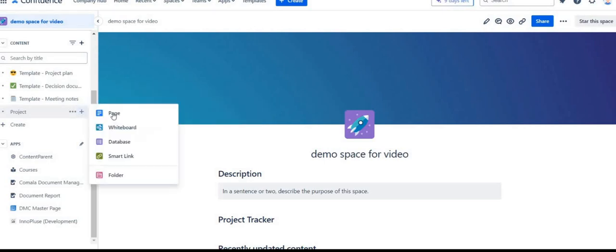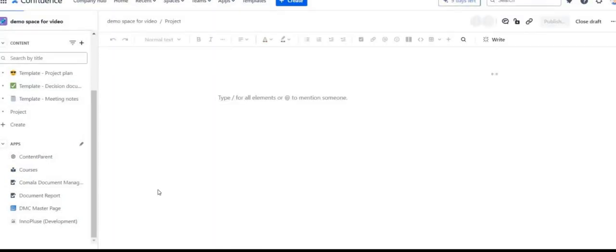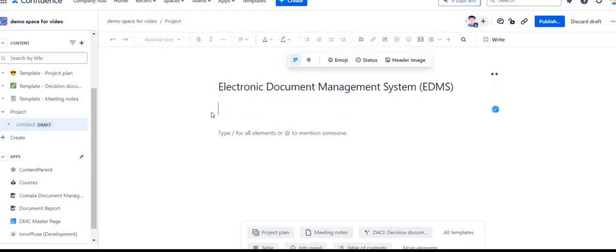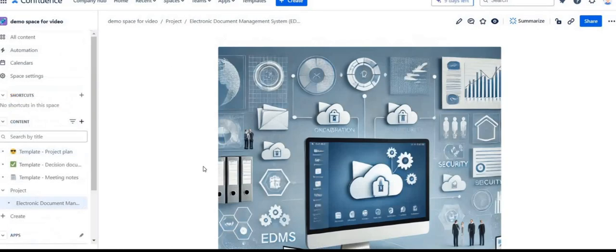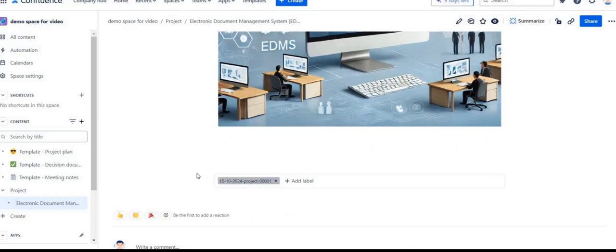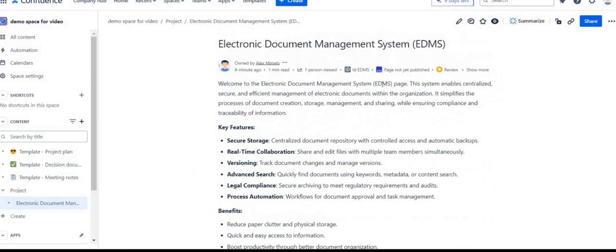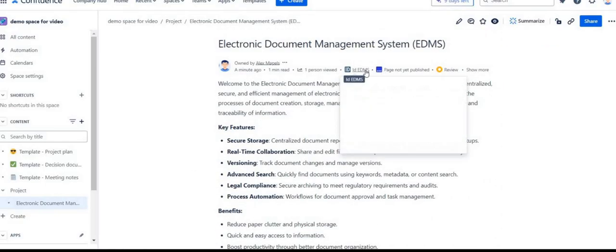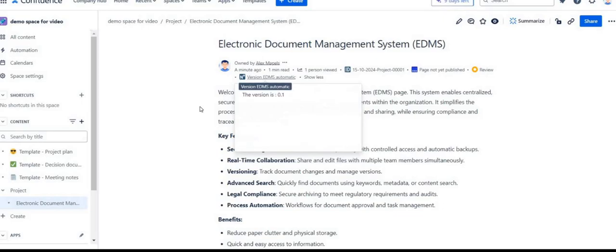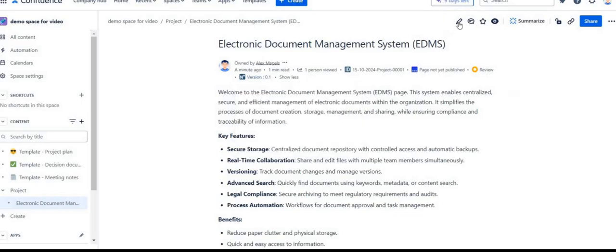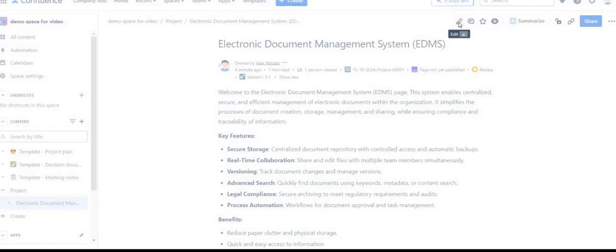Let me walk you through the process of using the DMC plugin. First, we begin by creating a DMC page in Confluence. By providing a title and description, I then proceed to create the page. Each time a new page is created, I also see a unique identifier that begins with an automatically incrementing counter, along with the initial version number and the page status, which is provided by Kamala.